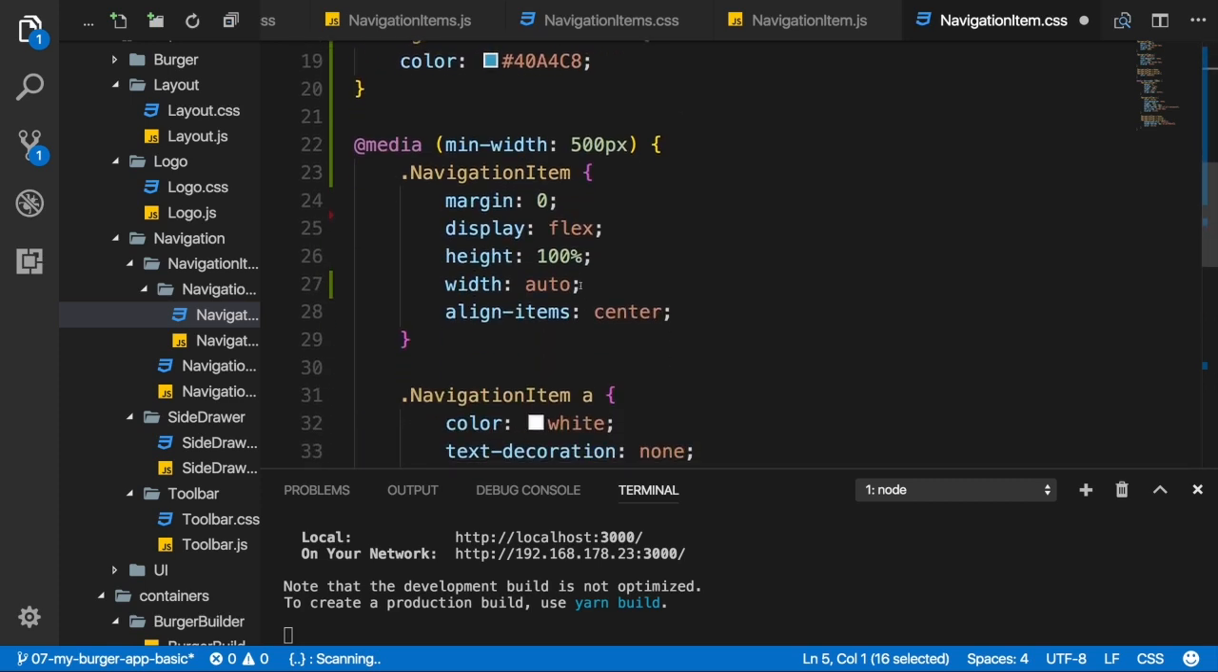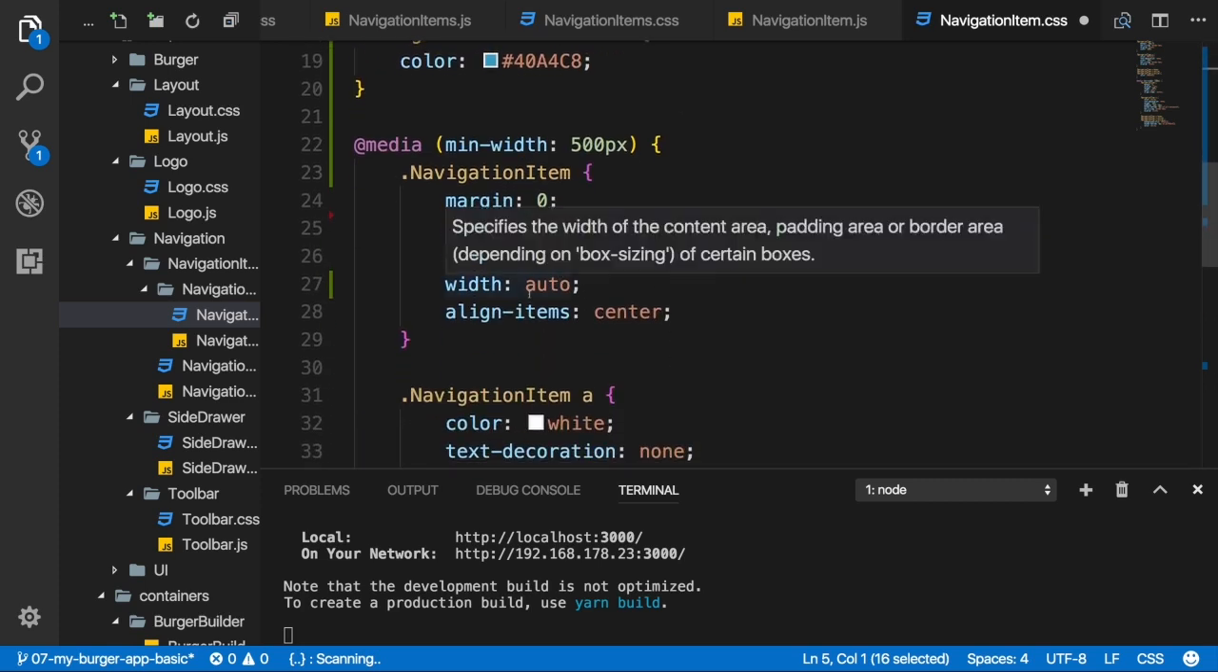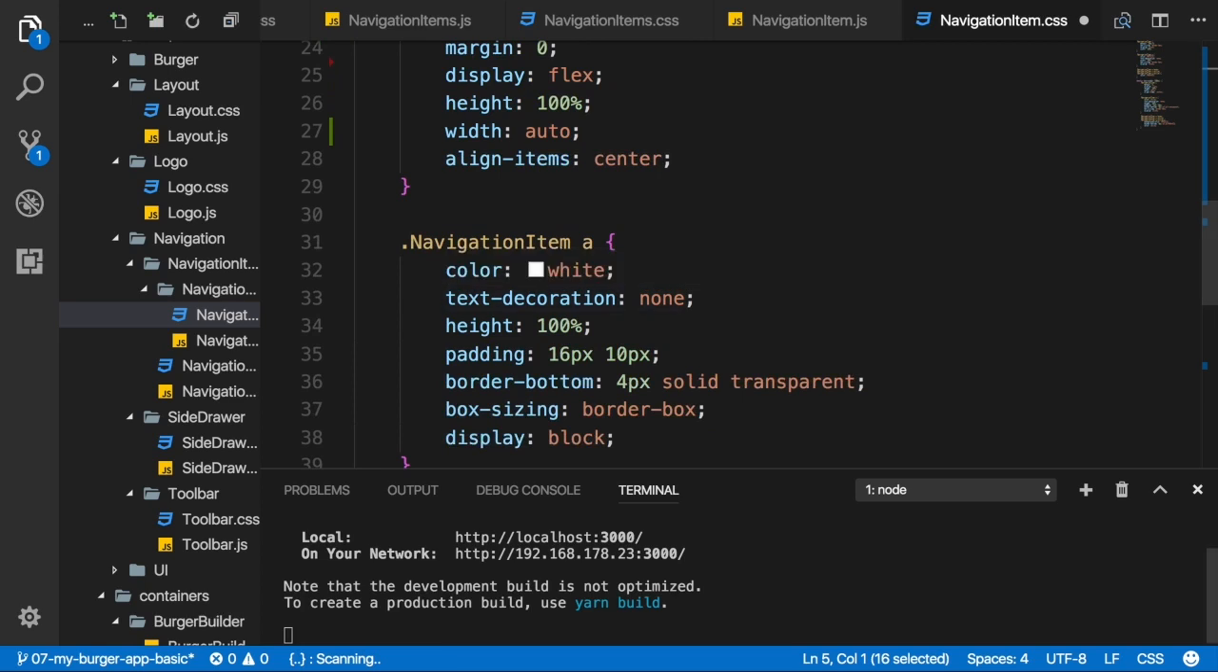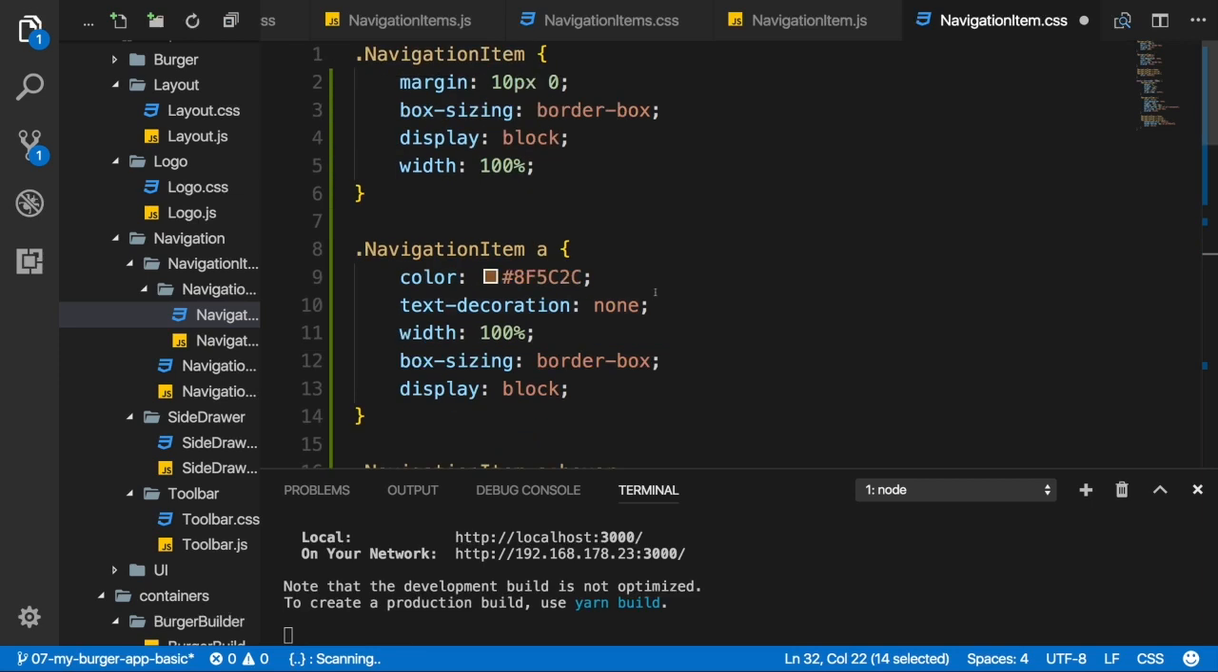I'll also override the other settings. So this looks good to me. For a selected link here, I now want to set the color to white.